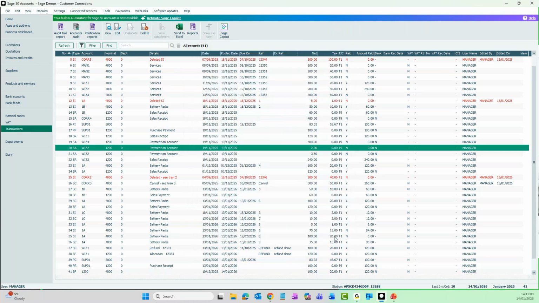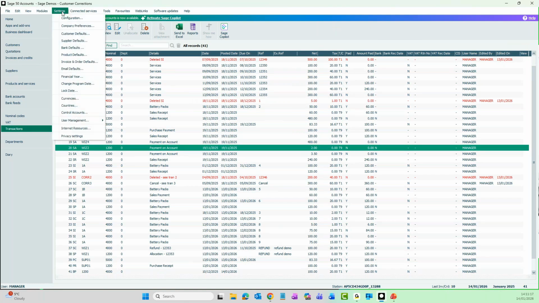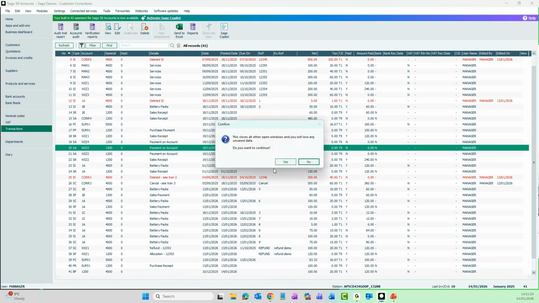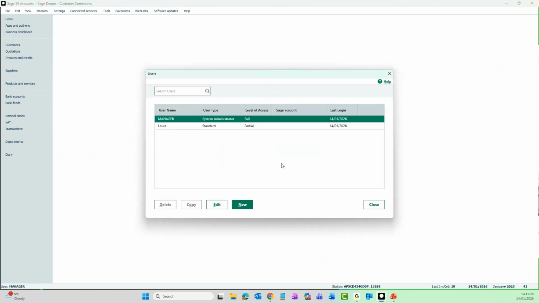So the user settings on there is what determines whether you can actually post into a lock date or not. So we'll have a look. I've got two users set up. So if I go to settings at the top and down to user management, and we'll just go to users, get that generic window just letting us know it's going to close other open windows. And I've got two users set up.